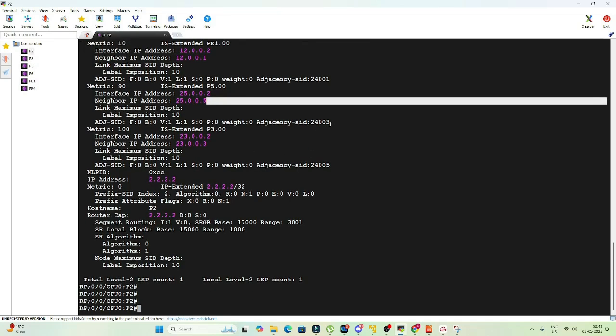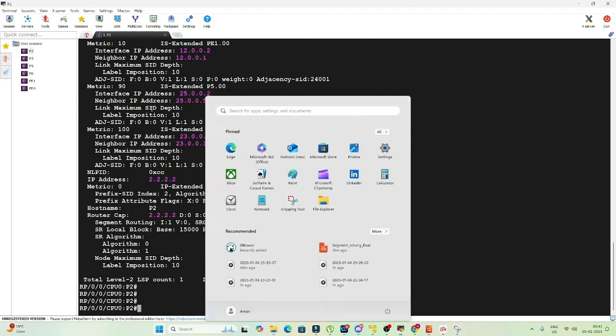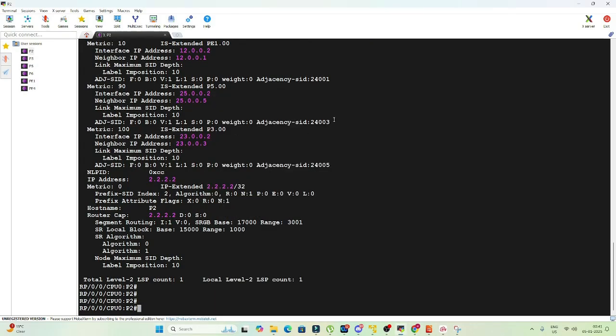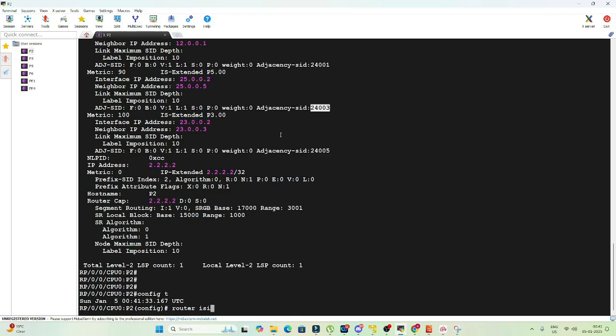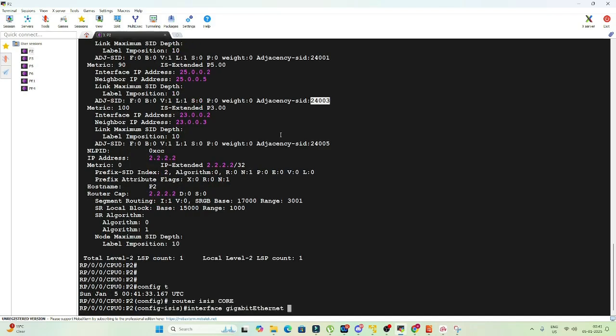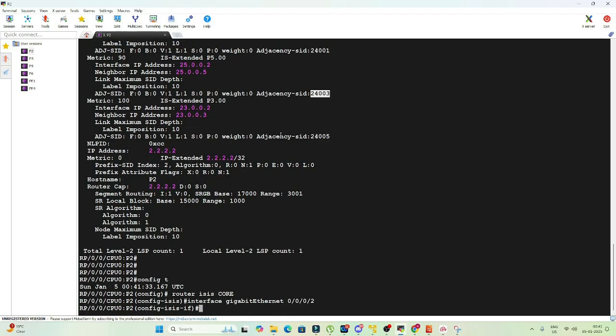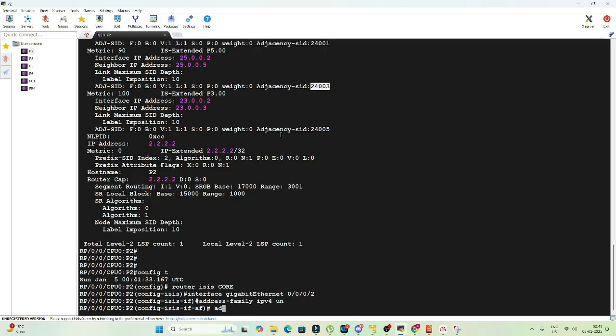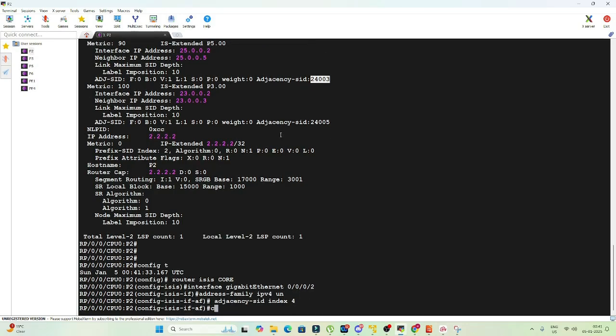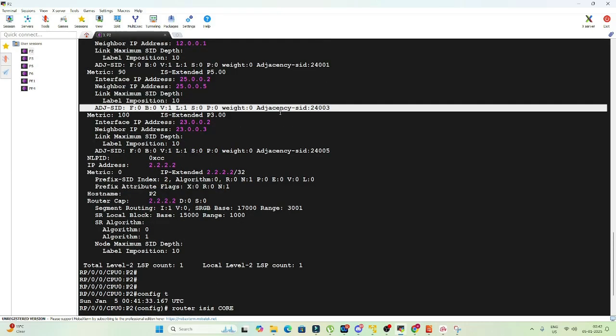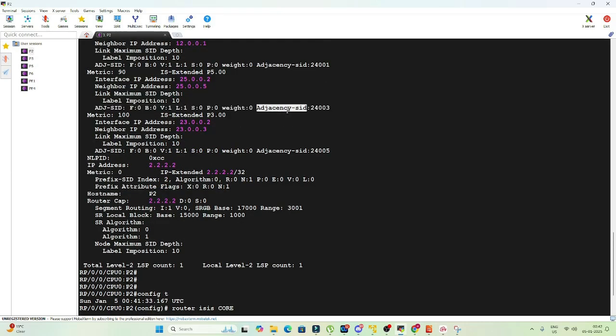Apart from that, let me show you one more thing. It is not true that adjacency SID is always allocated from the dynamic range. It can be allocated from SRLB as well, in case we define it statically. When we go to the ISIS interface with the address for unicast, adjacency SID index 4. So once I do that, if I open the ISIS database, I will see both adjacency SIDs, static as well as dynamic, copied to the ISIS database.